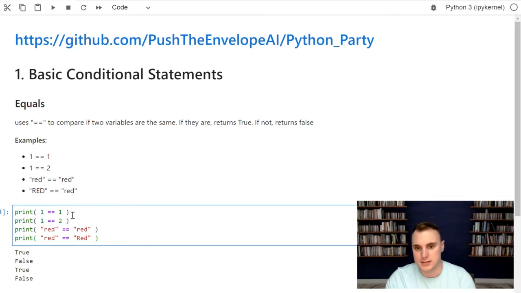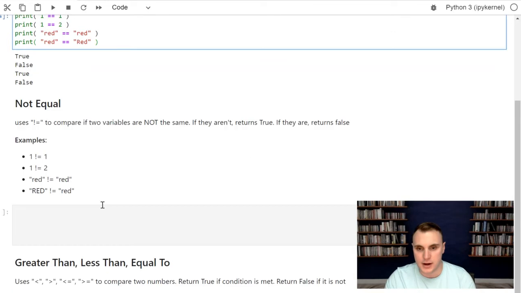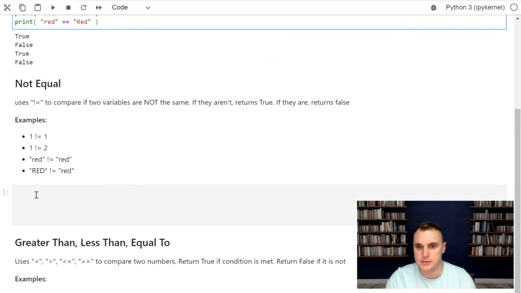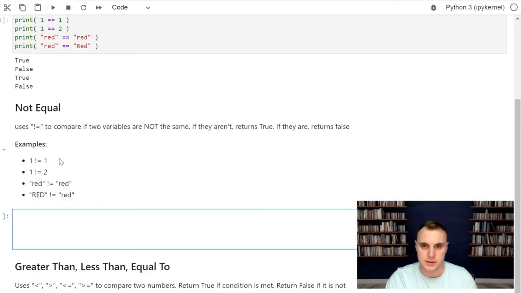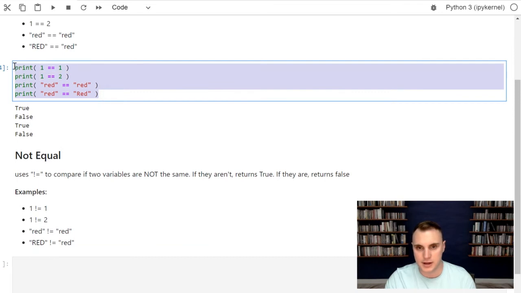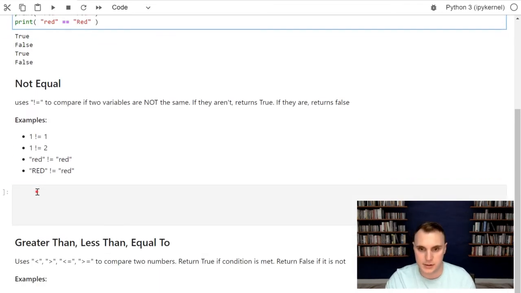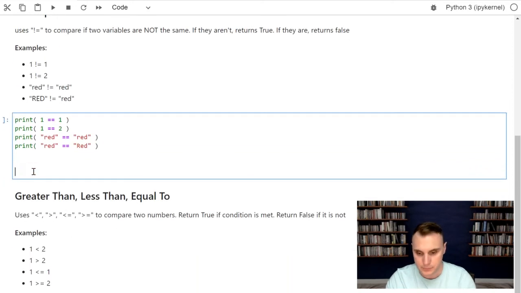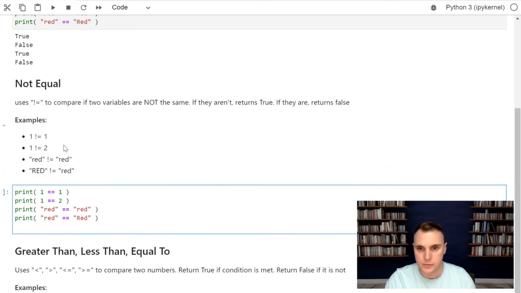Okay, so that's easy. Those are equals. We can move on to not equal. Sometimes you want to compare if 2 things are different. So like we had before, I'm actually just going to copy everything in the previous cell we had up here, and I'm just going to paste it. I'm going to delete some white space. But what we're going to do is swap the first equals with an exclamation mark. So exclamation mark equal means does not equal.